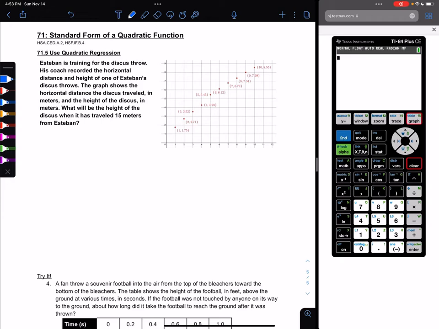All right, so what we're looking for is, obviously, if Esteban throws this discus, eventually it's going to come back down to the ground. We're trying to figure out what the height of that discus is when it's 15 meters away from him. This is a pretty easy problem to do. It is a little bit annoying to type the information in, but the calculator is going to do the vast majority of the work for us.